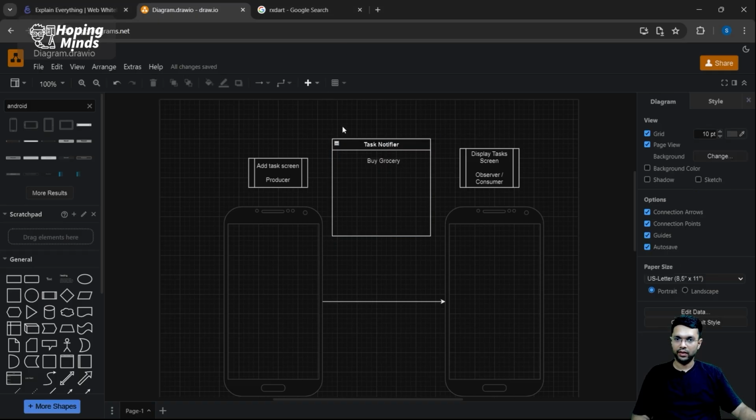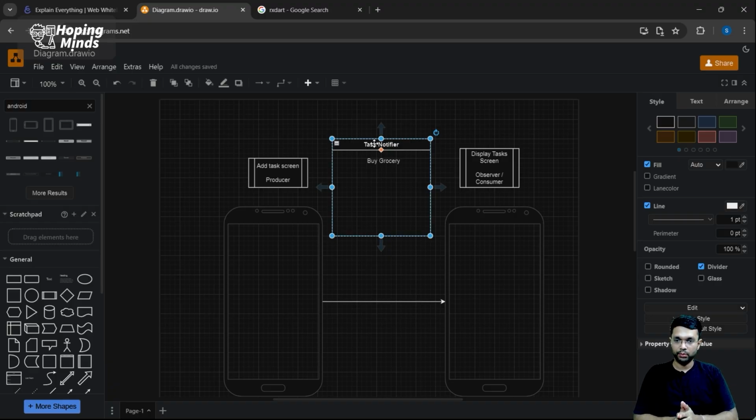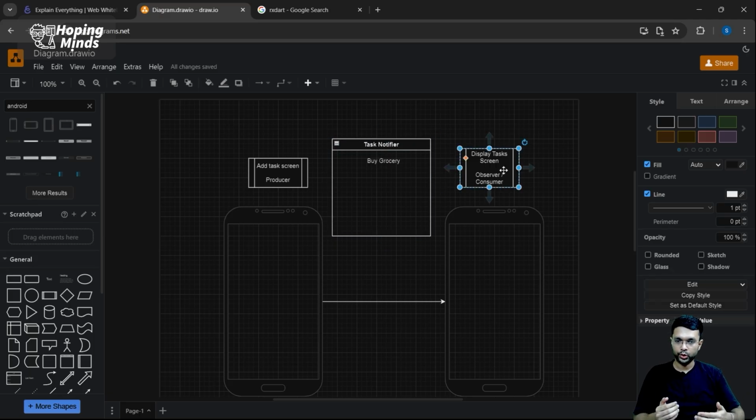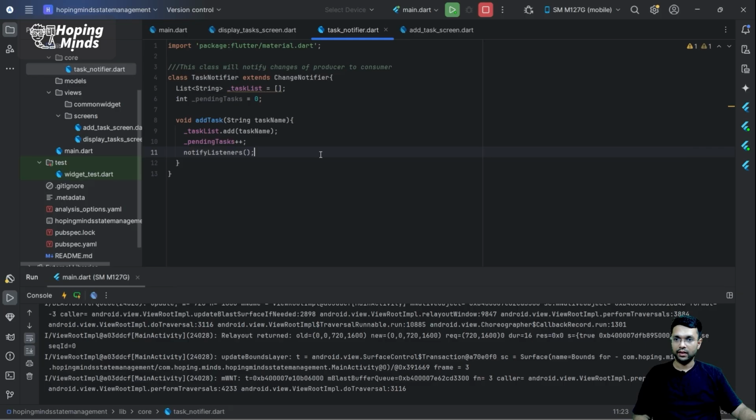Well, like I told you, once the producer gets the task to be produced, there should be a consumer who should listen and then display the task onto the screen. In that case, this notify listener will just notify that yes, there is a new task which has come in. Now, do you notice over here, I'm actually using underscore variables, which means these are private.